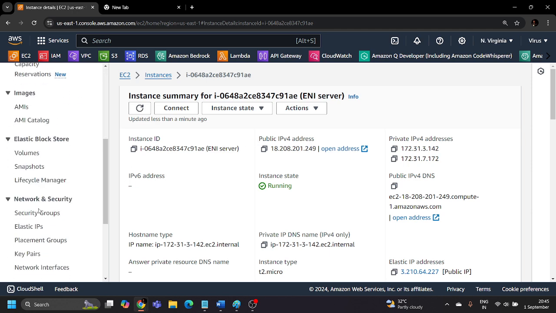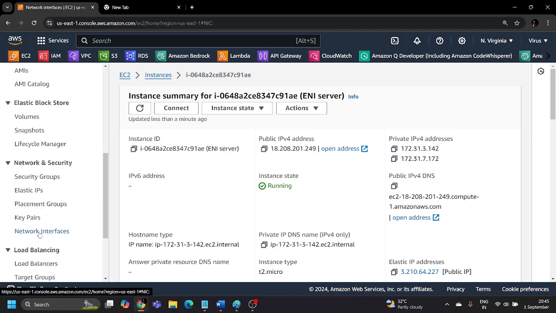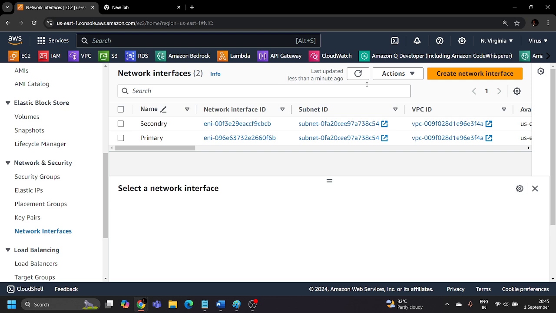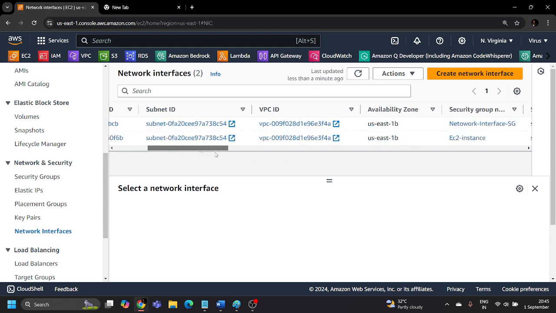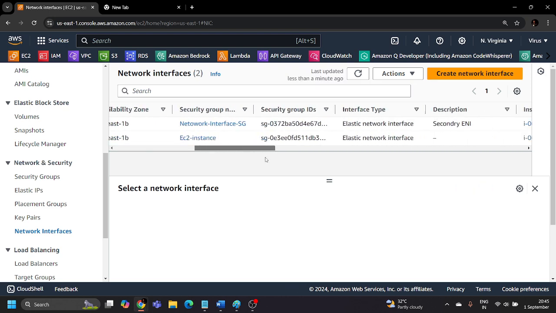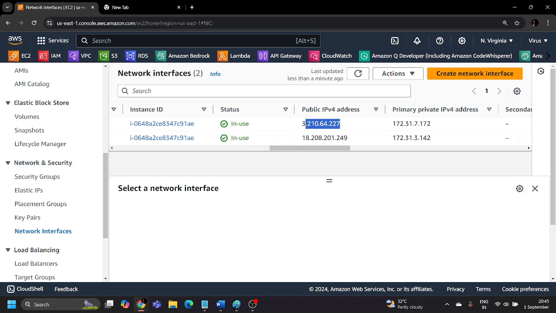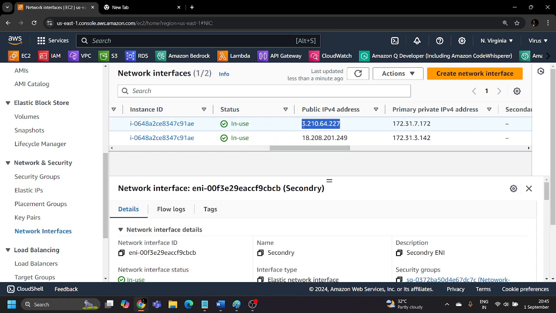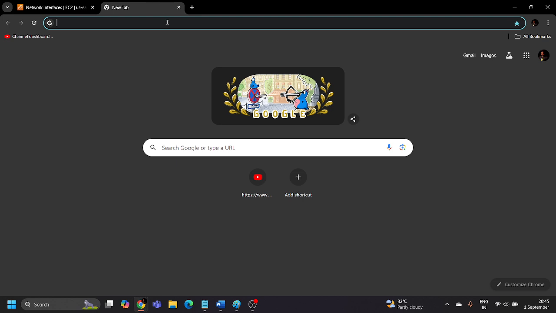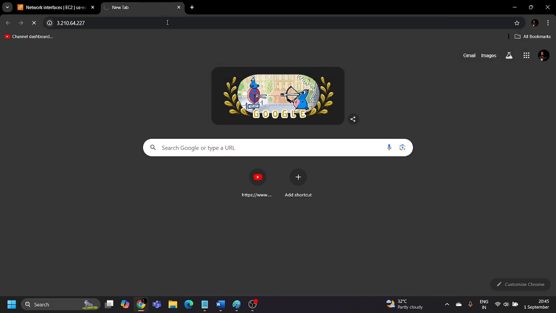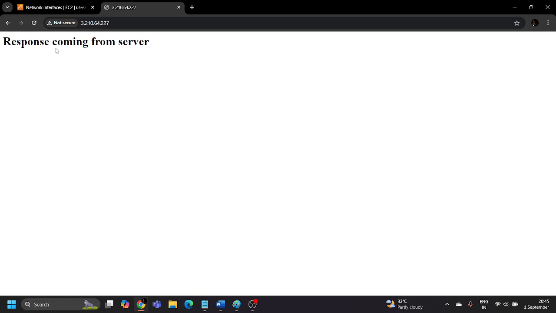What you can do now is go to your network interface. This is your network interface. Let me just refresh it. And what you can do is copy the public IP address of both the network interfaces to check if the server is responding or not. Let me paste this public IP in the browser tab. So you can see that the response is coming from the server.